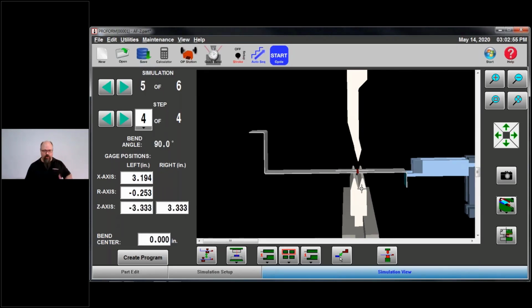Okay, so that is a majority of what we cover in the classroom portion of our operator class as far as bend simulation goes, and the bend simulation software itself. We do have one more poll question, and I did not see any additional questions pop up in the questions section. So with that, I will call it a day on that.